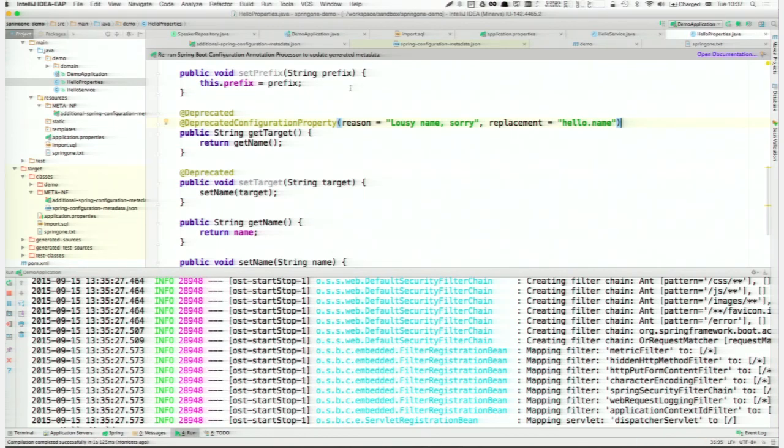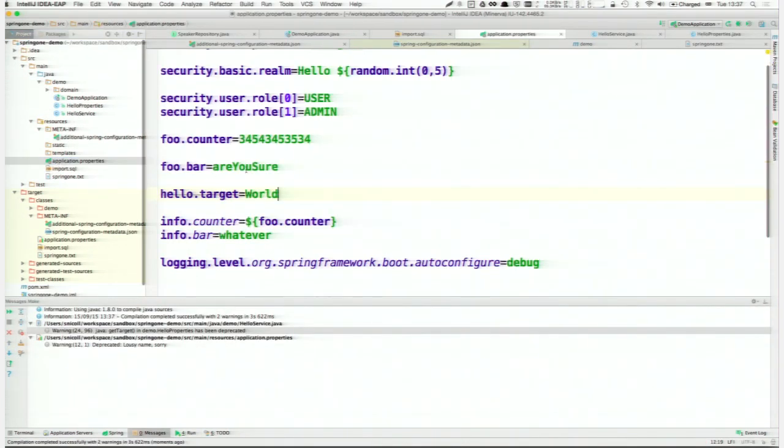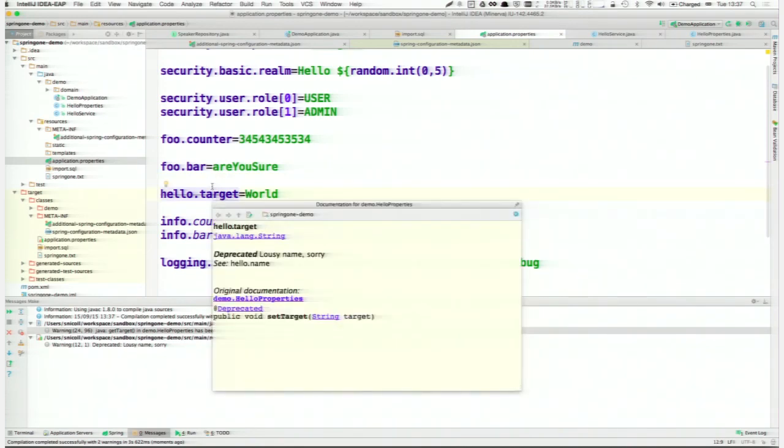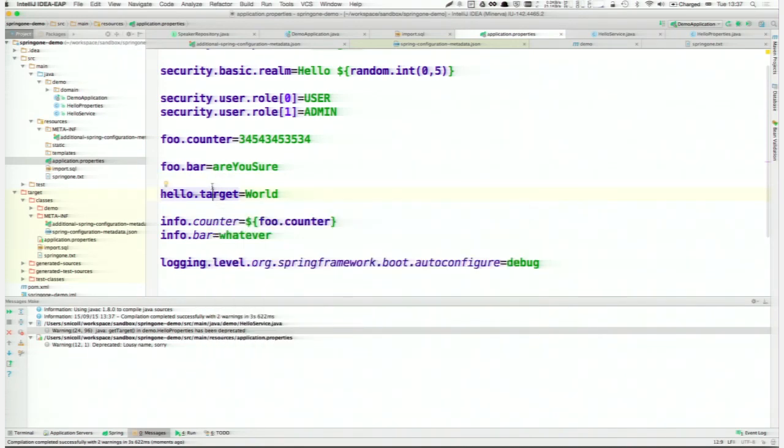And if I build, did I build? No, I didn't. So if I build and I go back to my config, then hello.target is deprecated. And I can see right away why it's deprecated. Okay? And as you would expect, then you have the magic replacement. So that works also declaratively from your code. So yeah, that's really the real use case you should use with that stuff. So designing your API, designing your configuration properties, and let the Spring Boot configuration processor generate the metadata automatically for you.